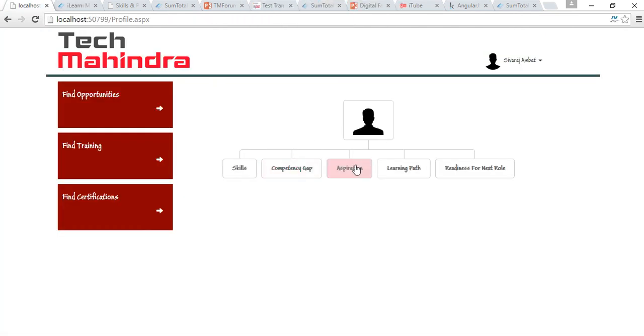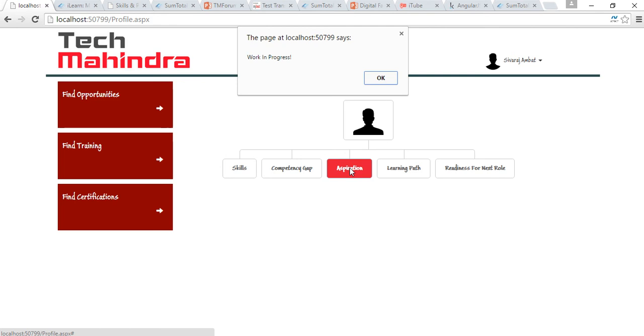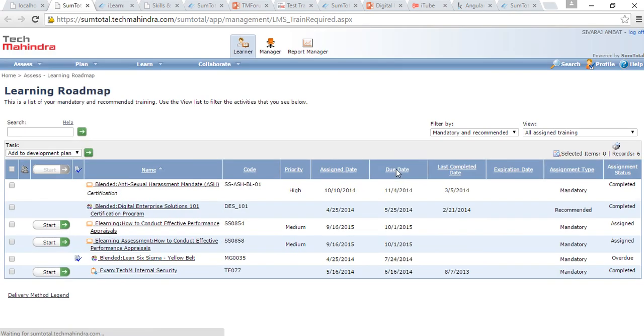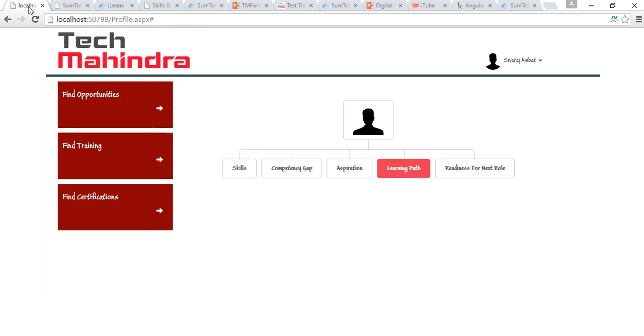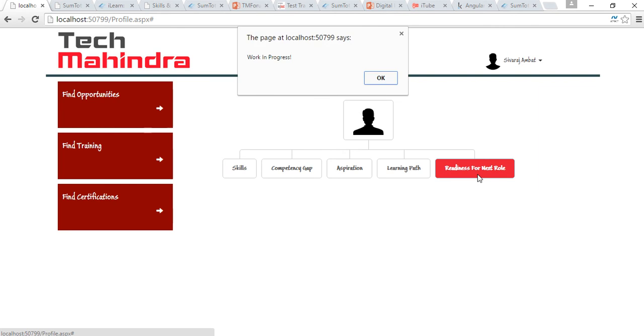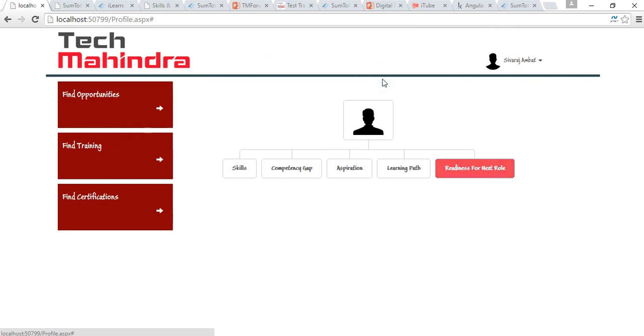He can choose his career aspirations. This is again work in progress at the moment, or he can choose the learning path. So the learning path for that particular associate, like the mandatory trainings that he has to complete, those will be displayed here. And the readiness for the next role, again based on his career aspirations, it's again work in progress.